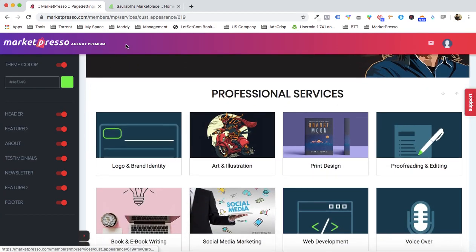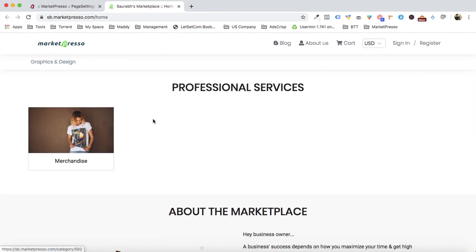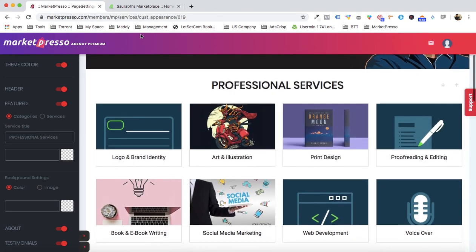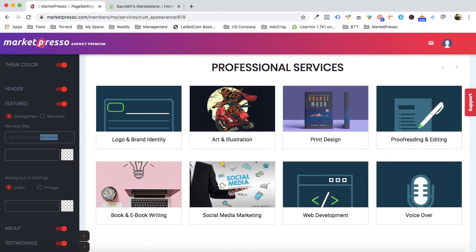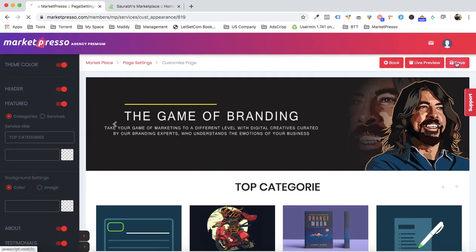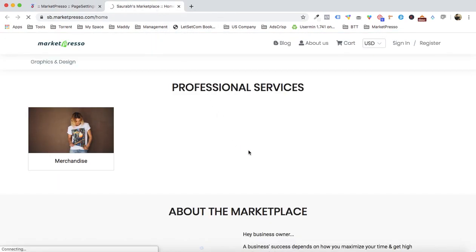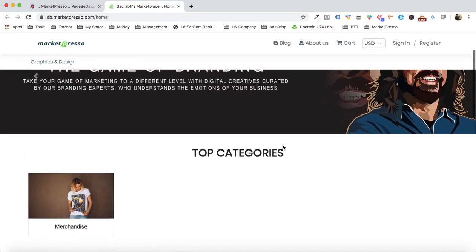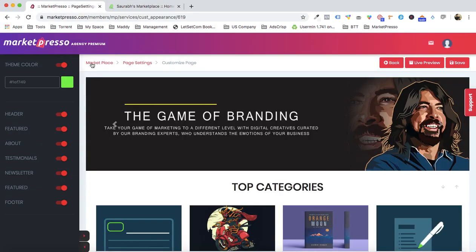Then we have the featured section. Now inside our marketplace, we already have this category, but the headline is wrong. So that is something we can change from here, right? So we can say something like top categories, right? Something like this. And let's click on save one more time, and let's refresh. All right, so it's plug and play, pretty simple thing.